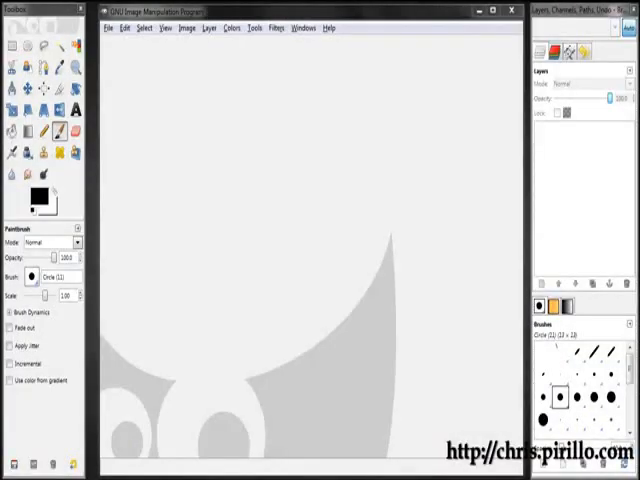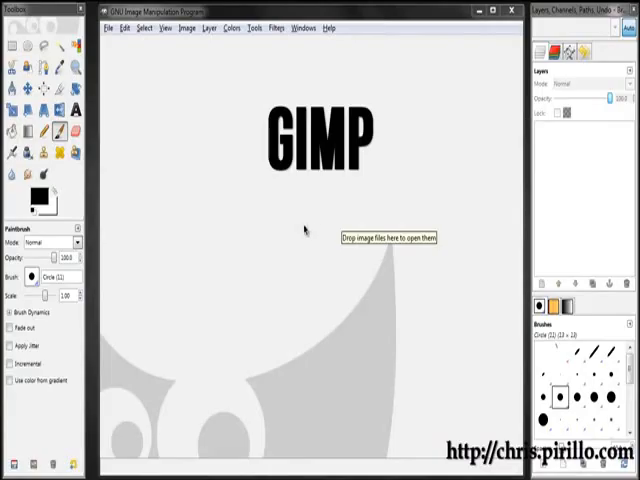Hey guys, in this MKBHD video for the Locker Gnome YouTube channel and chris.perillo.com, we'll be taking a look at Gimp. And Gimp is a free alternative to Photoshop.